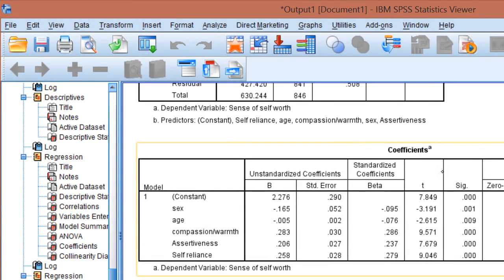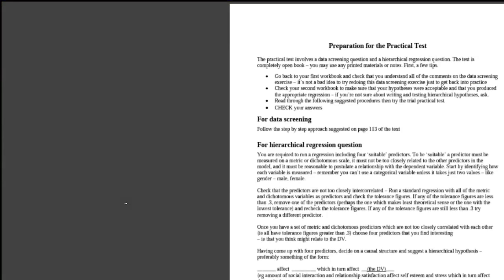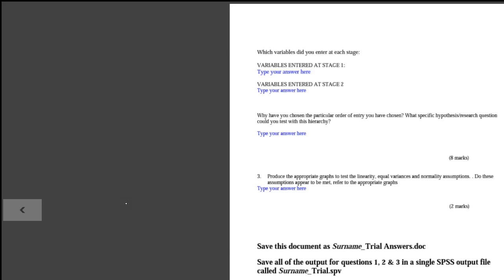So I felt like an obvious distinction here was age and sex should go together because they are demographic variables, and then the remaining 3 should go together. So you might say age and sex affect compassion, warmth, assertiveness and self-reliance, which in turn affect self-worth. So that's a two-stage hypothesis. In our answer document we would say, hold on, just let me bring up the questions again. We would say type the variables age and sex here, and then the 3 mediators here, and you need to discuss why you've chosen this particular order, which is basically providing the hypothesis. So it is hypothesized that age and sex affect compassion, self-reliance and assertiveness, which in turn affects self-worth.